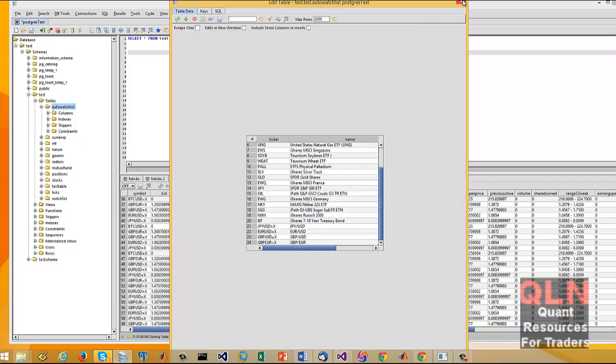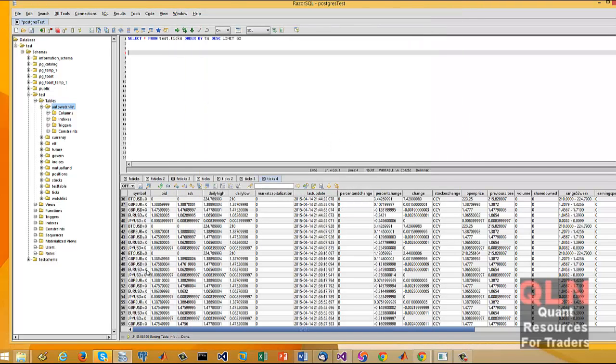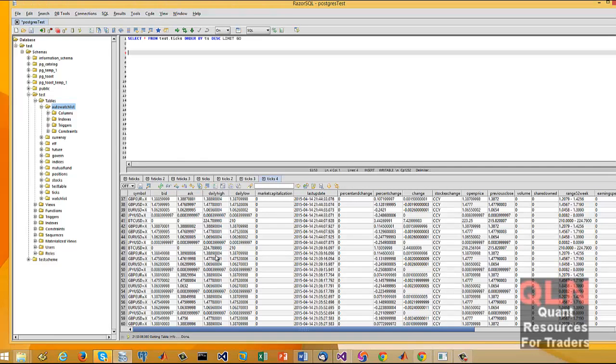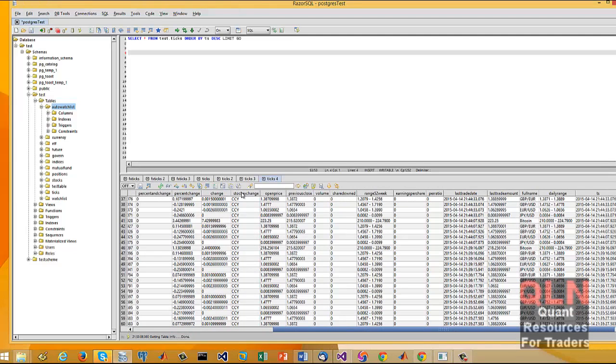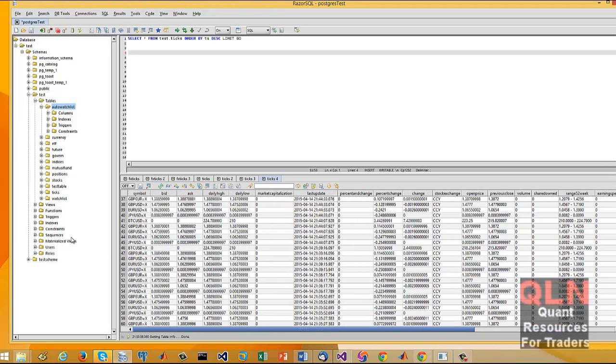All right, so where does the data get recorded or inserted? It gets inserted into this ticks table. I've shown this before. It's got all the bid, ask, daily high, low, market cap. We don't obviously use percent change, exchange, and so on and so forth. Previous close, and on and on it goes.